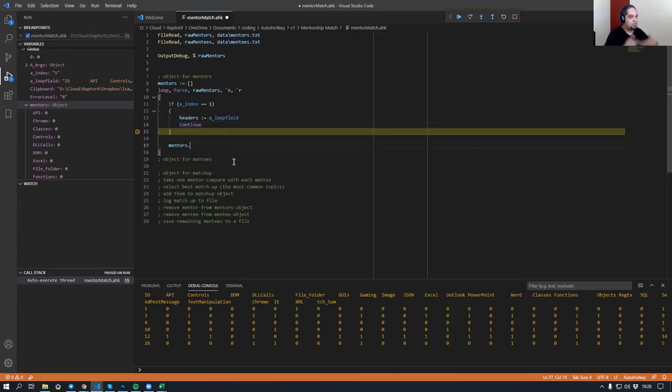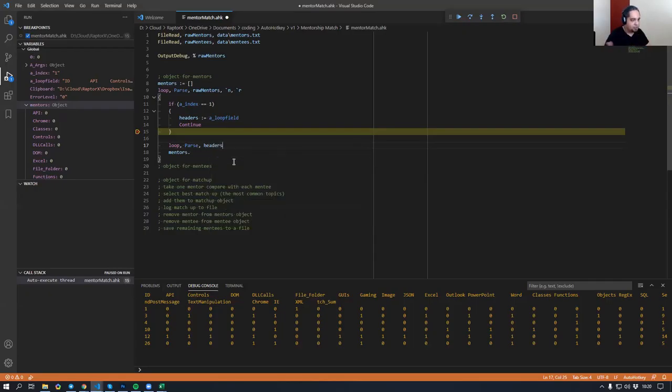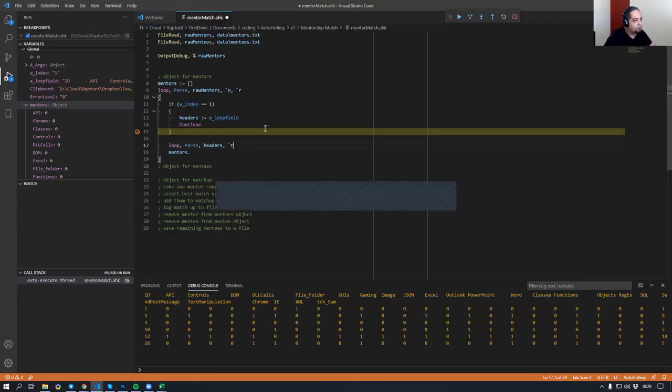Now, for each mentor that pops up, I already have my headers, which I'm going to loop by, right? So I'm going to go ahead and loop over the headers, going one by one. Now, I have a whole line here that has my whole information. In this case, it's going to be the guys here. Now I'm going to parse it via tab in this case.